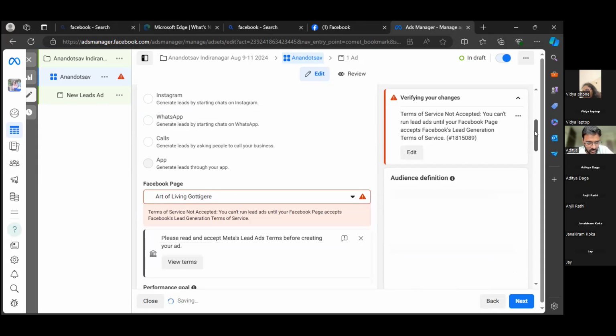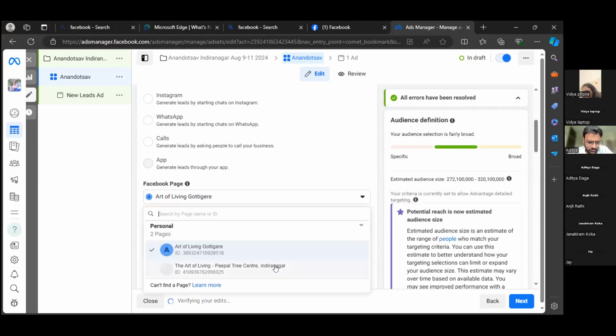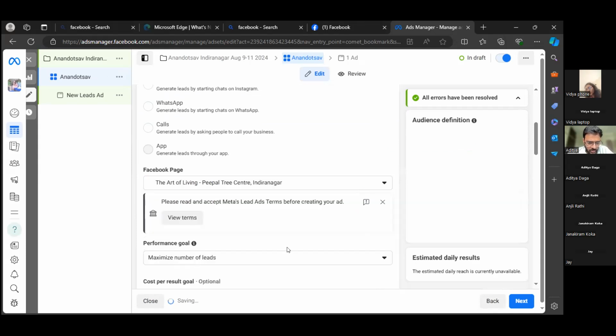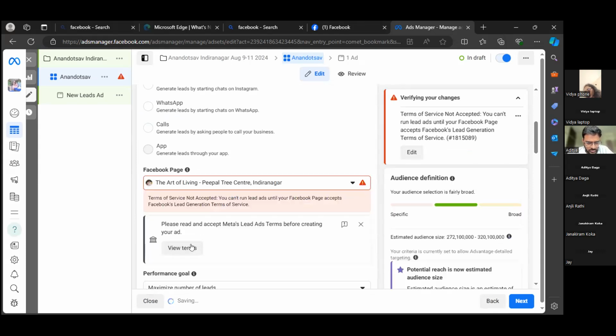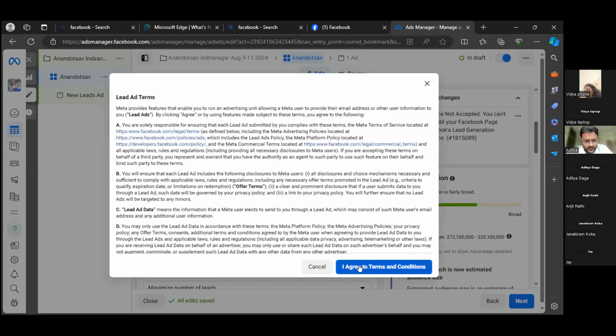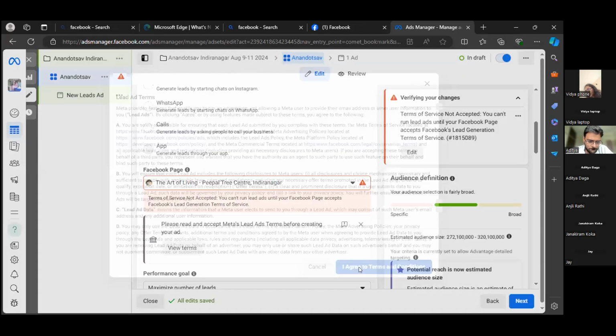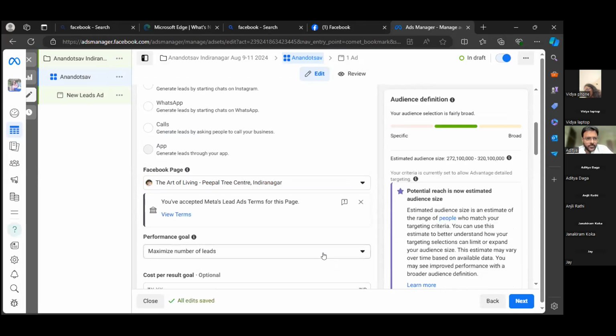Now, is this selecting one something? I think it's taken the other one. Click on the other one. You can change the page name also if you want. One second. Yeah, click on that. Click on view terms. I agree to accept the terms and conditions. Okay, thank you.